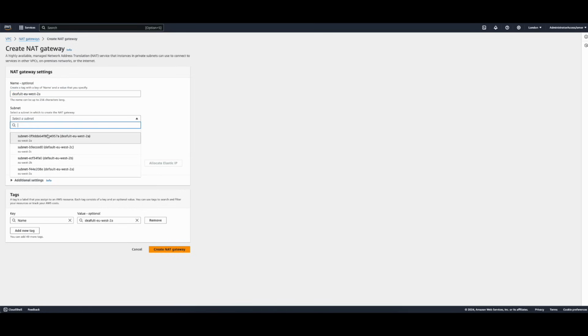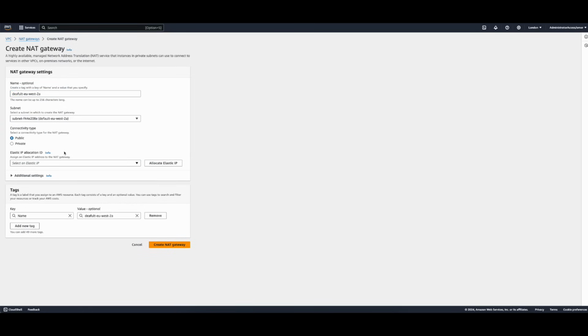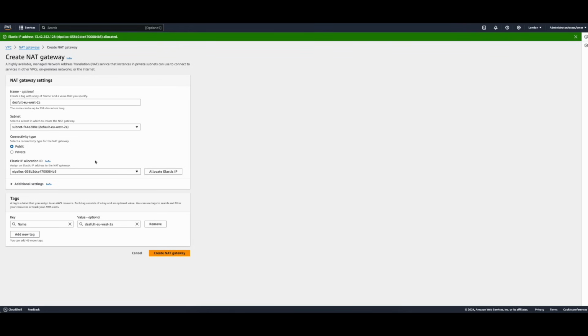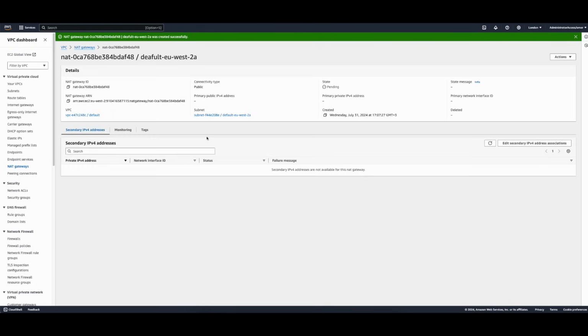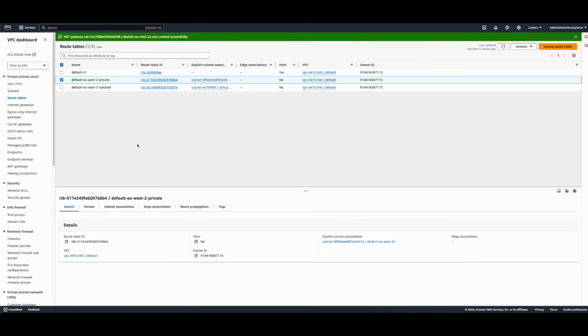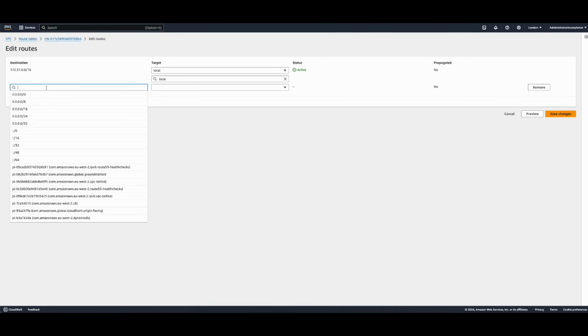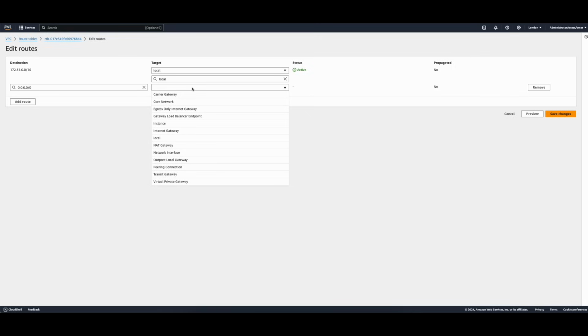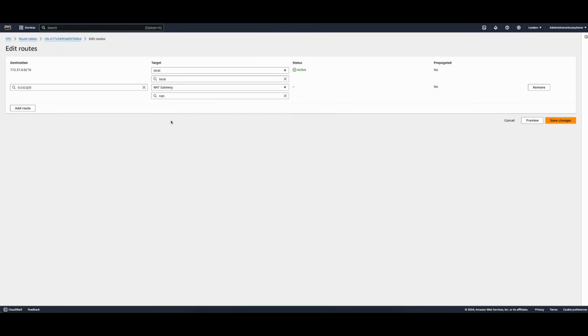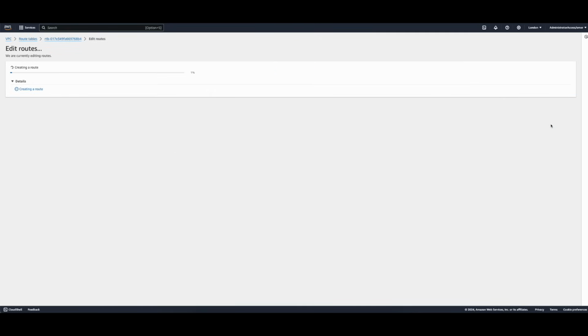I'll select the public subnet and allocate a new IP address and create the NAT gateway. I'll return to the route tables. I'll edit the routes, and I will add an internet route using the NAT gateway that I've created.